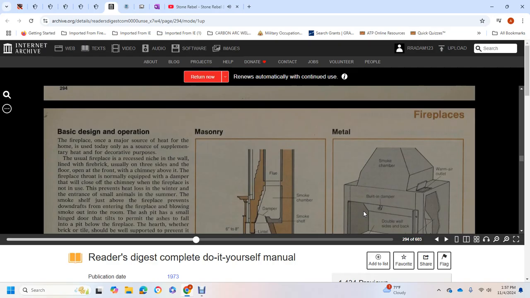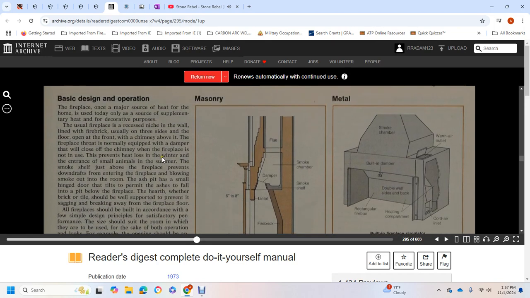Alright, basic design and operation. The fireplace, once a major source of heat for the home, is today only a source of supplemental heat for decorative purposes. The usual fireplace is a recessed niche in the wall with a firebrick lining, usually on three sides, with the floor open and the front open to the chimney above.